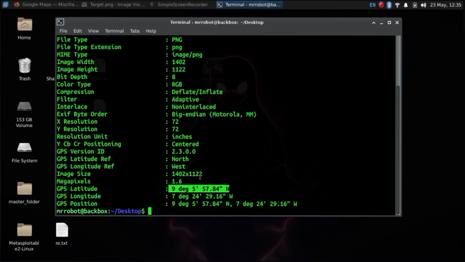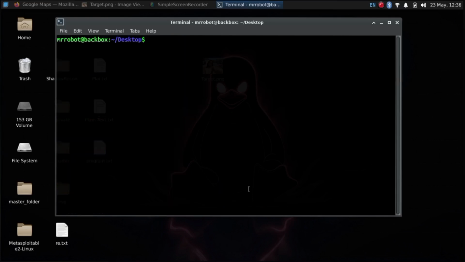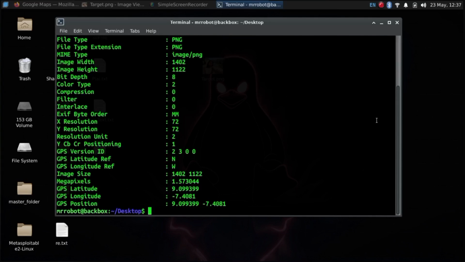We need a clean, universal decimal format. To fix this without wasting time on manual math, we are going to use a specific flag. I'll type exiftool -n target.png. The -n flag stands for print format numerical. It tells Exiftool: strip away the symbols, drop the text formatting, and give me the raw, pure decimal numbers. Let's hit enter. Perfect. Look at the GPS coordinates now.